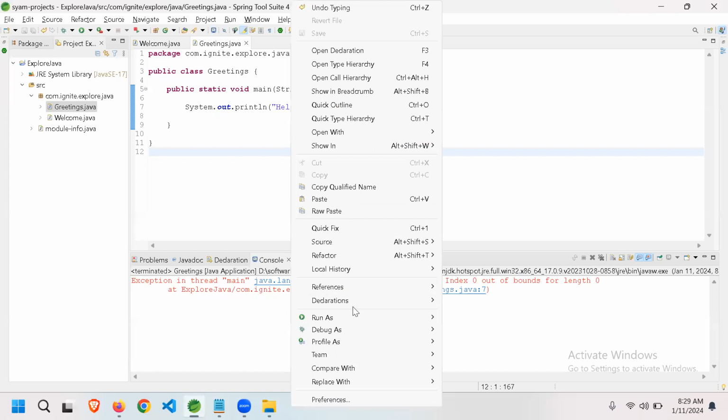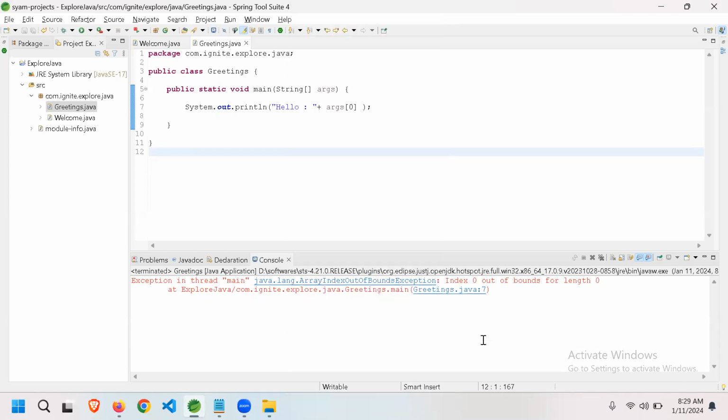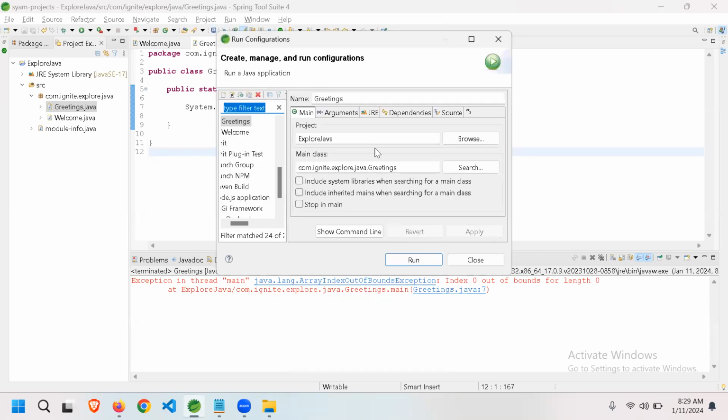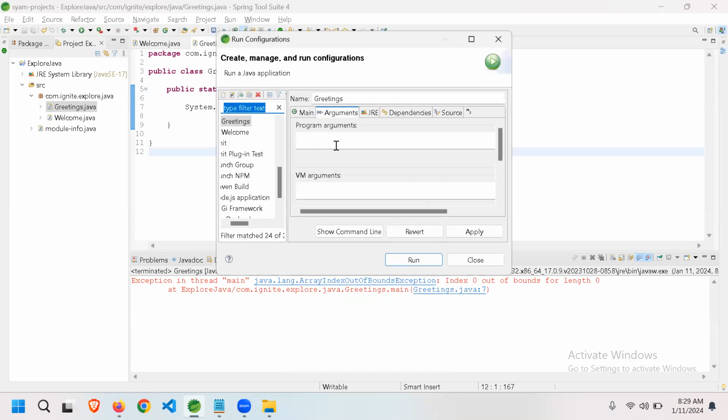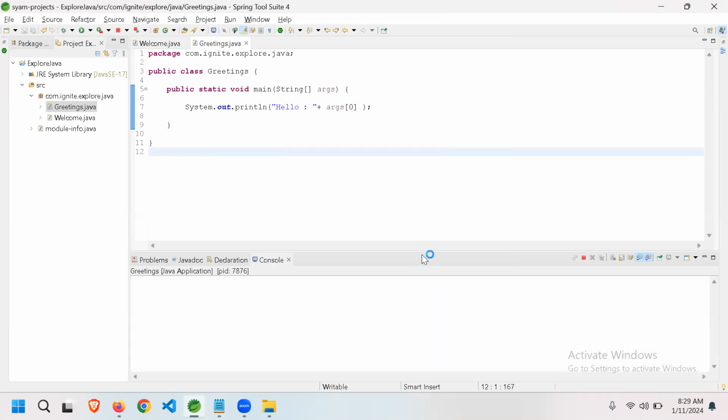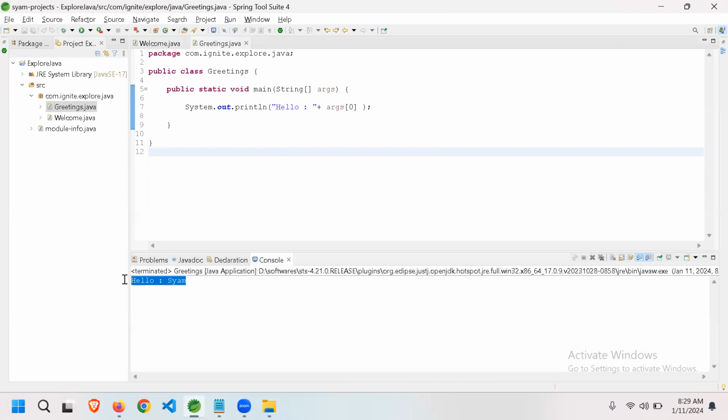Right click, Run As, and in the Run Configurations you have to provide it. Under Arguments, you can give it as program arguments. I'll give it as Shyam. I say Apply and Run. Now you can see "Hello Shyam" has happened. There you have direct access over there.